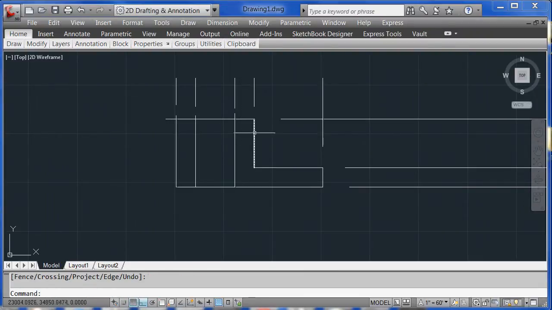But that's under the assumption that the end of this line right there is where this line would have projected up to. They meet at the corner, okay? All right, now I'm going to go ahead and trim these lines off. There, and up there, okay.